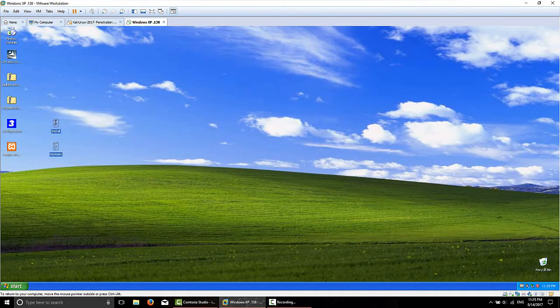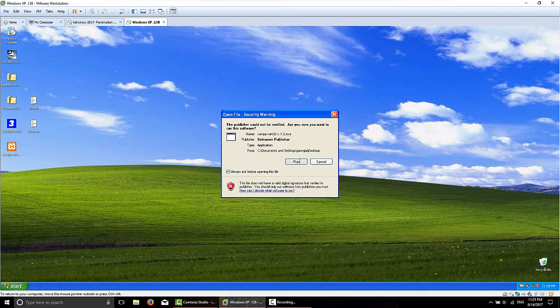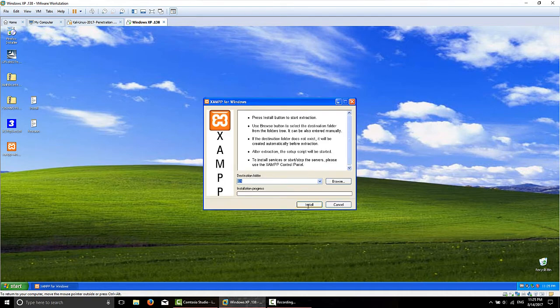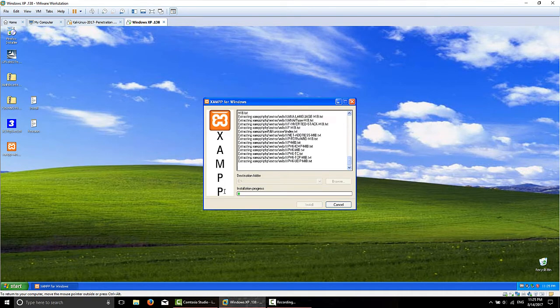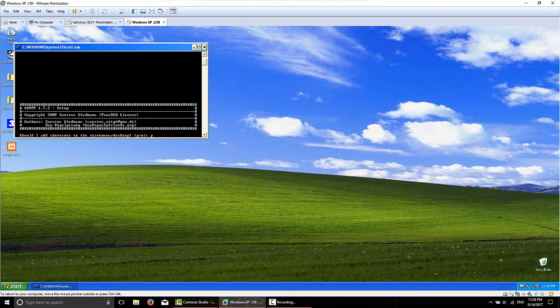And I'm going to click our installer, click run, and click install. So the default location or destination folder will be fine. When the installation is finished, we're going to choose option 1 to start the Xampp control panel. So we'll give this 1 second here.